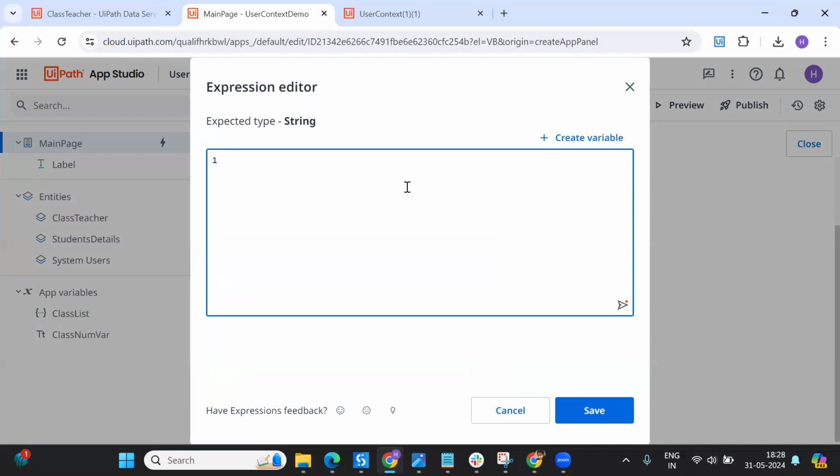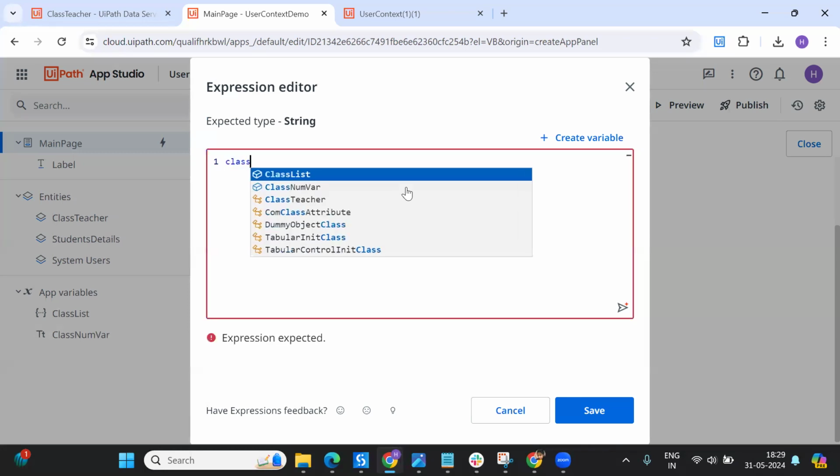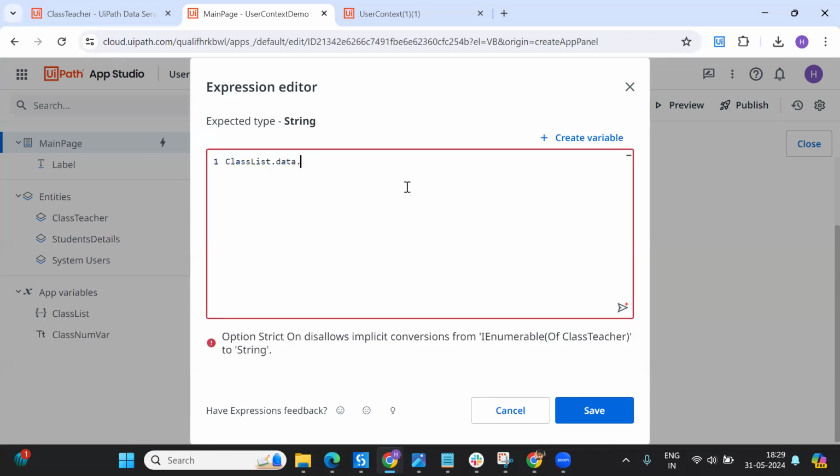Now we have already taken the whole data that is there in the class teacher entity, right? We have taken the whole data and we have kept it in the class list, because to apply the queries, that has to be a collection, an enumerable, right? So for that purpose, I am using class list dot data dot as enumerable. So this is basically the query. We have a syntax to fetch the details.